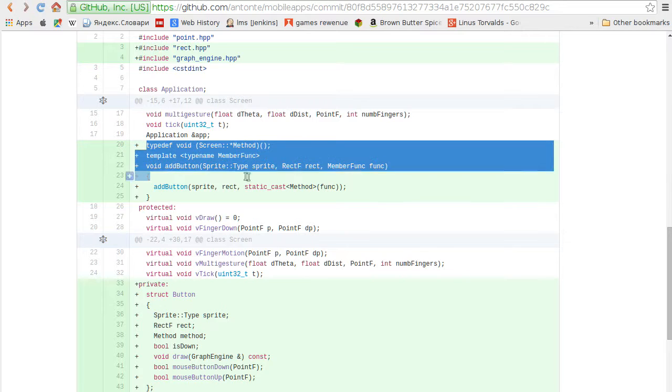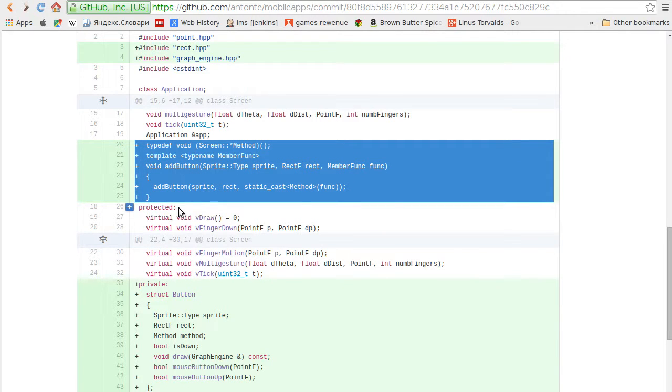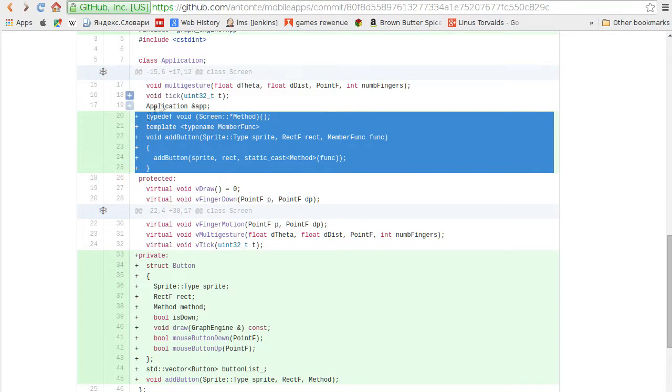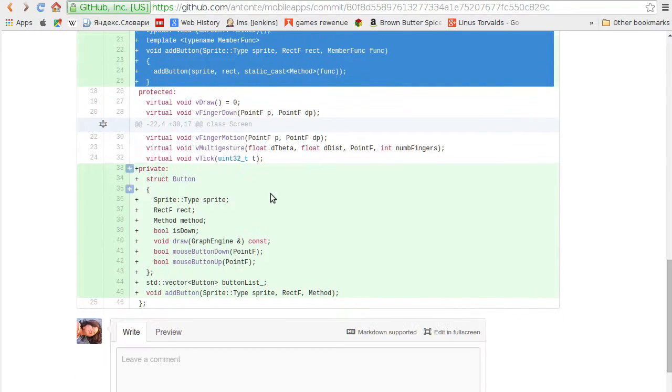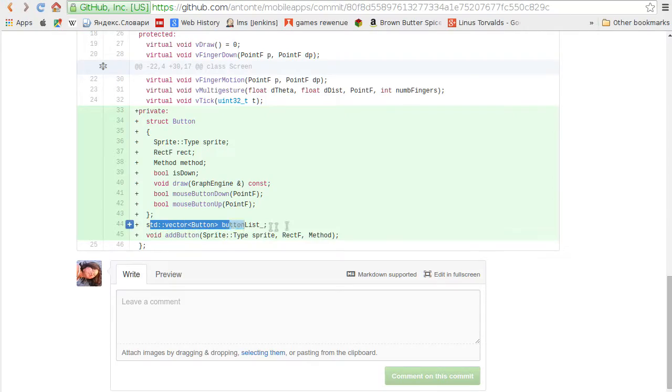I copied this implementation from Maxwell entropy, and it's a little bit advanced, so I'm not going to explain this. A button has a sprite, a rectangle, and an on click method, which it should call on click. This is private actually. And there are the methods draw, mouse button down, mouse button up, and a list of buttons.